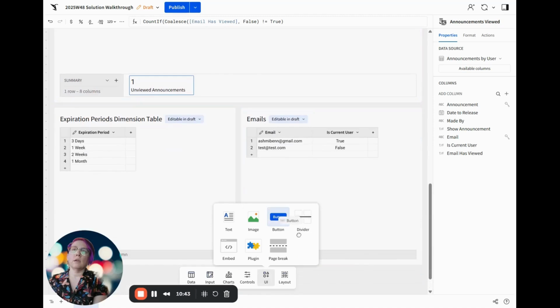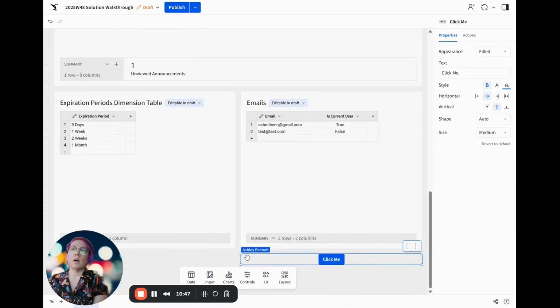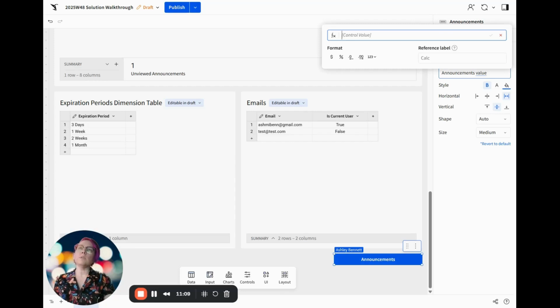Now, with our data set up, we can create a button that will take us to our announcements. I'm just going to go to the bottom and add a button. Drag it in here. Make that a little smaller, and I will call this announcements. However, we also want to denote if the current user has unread announcements.